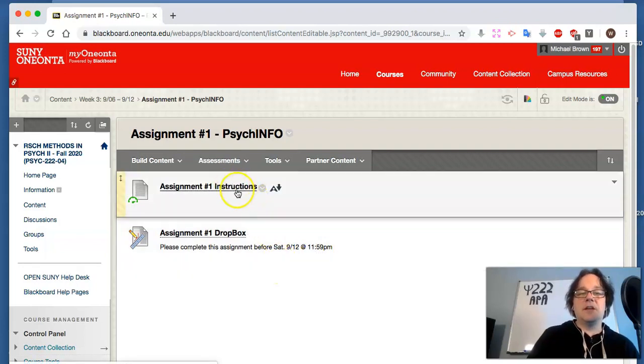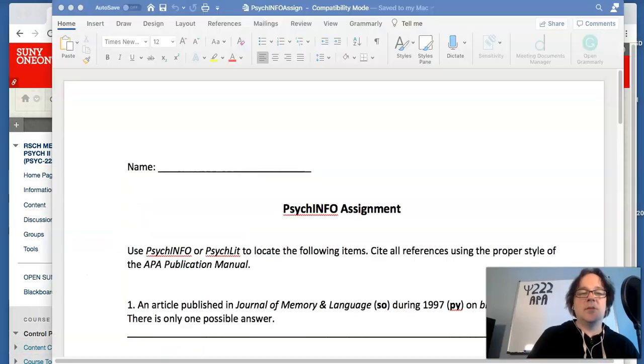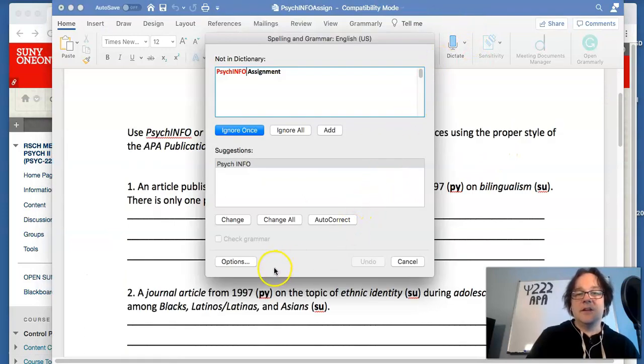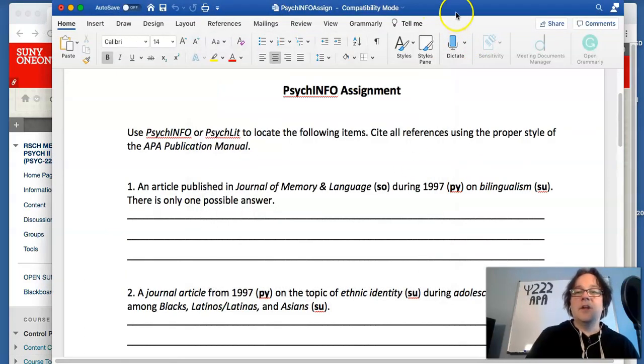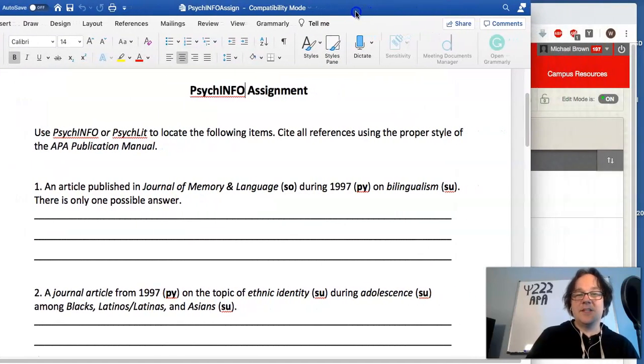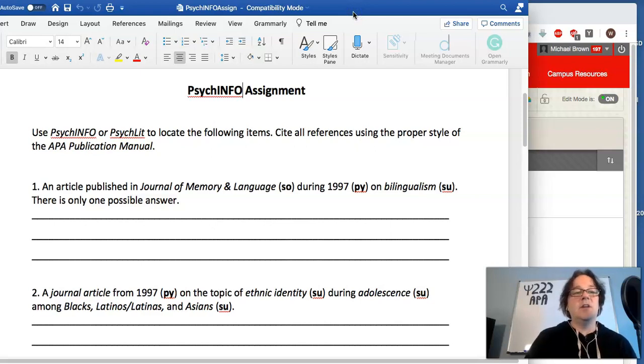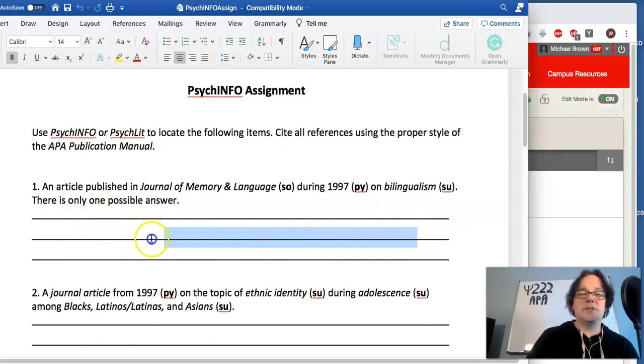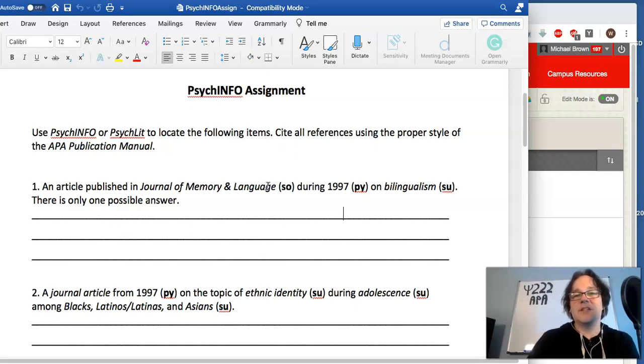But when we click on the instructions for the assignment, it'll open up a Word file that looks like this. You basically just need to open up PsycInfo and answer these questions, and you can just type them in here, get rid of these lines, type in your answer, and get the formatting correct. All your answers should be in proper APA style, so the assignment will give you some help with navigating PsycInfo, but also give you some practice with putting citations into APA style.